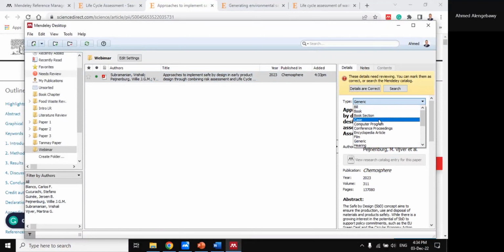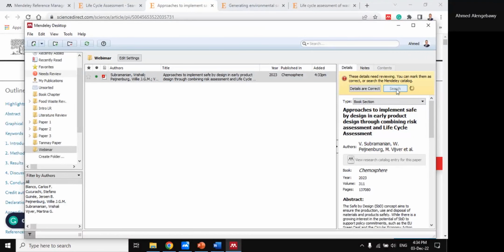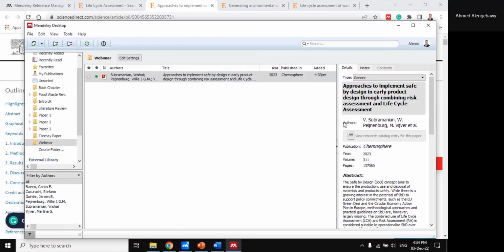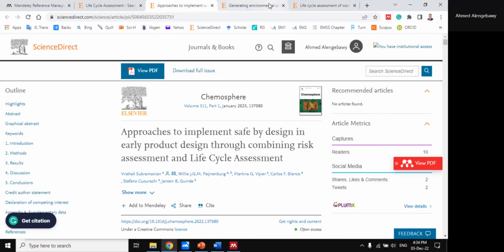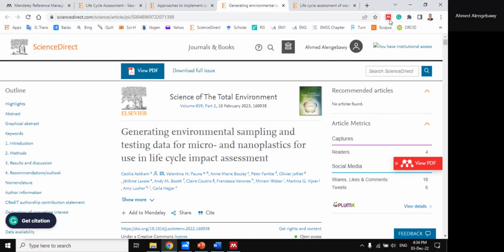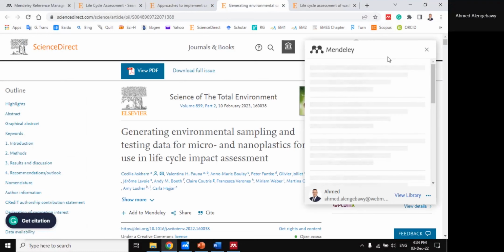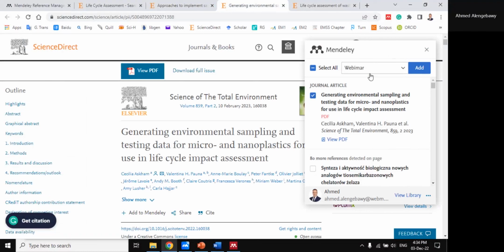If I change it again, for example, to book section, now it becomes book section, but I want to edit that, so I just click search. It will be generic again, and I click on this one. Let's add another. This is a research article. Also, the webinar folder is determined, and I click on this one and simply add.